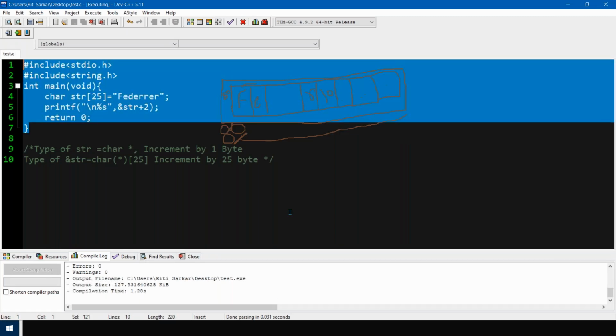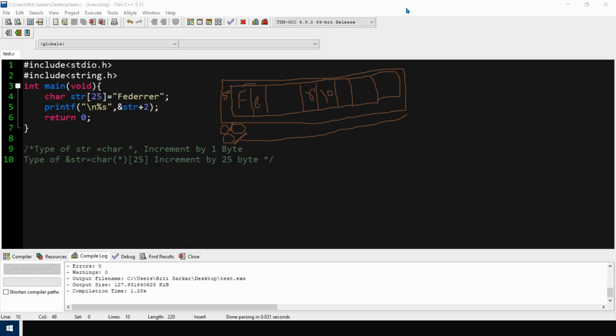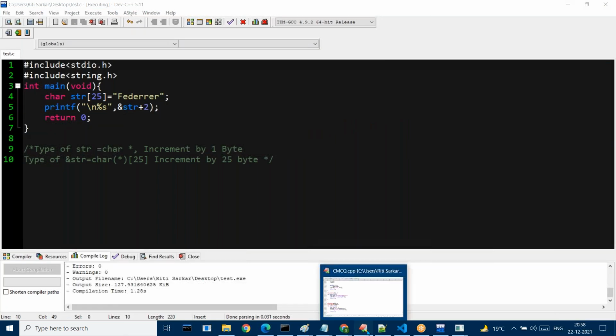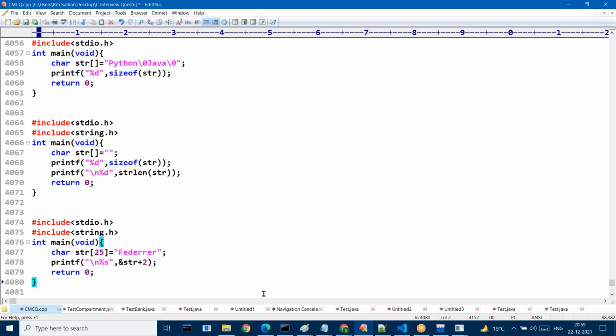So in this case, what we are going to get is nothing other than garbage. Any doubt, students? No. Let us take the next one.